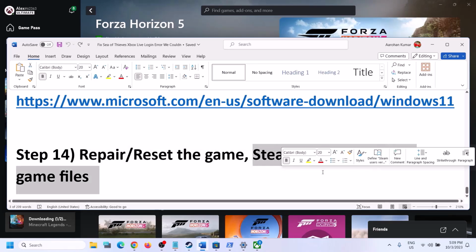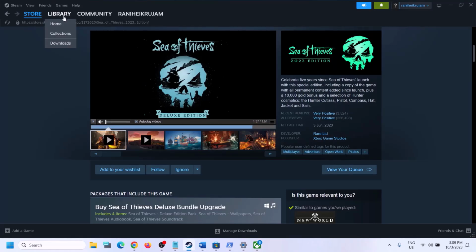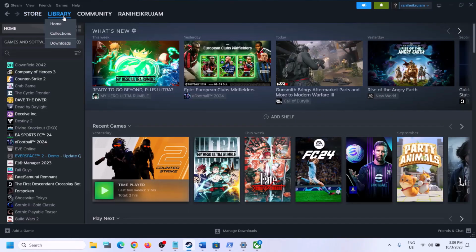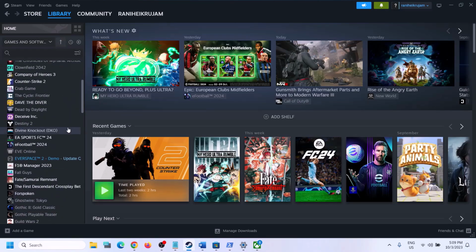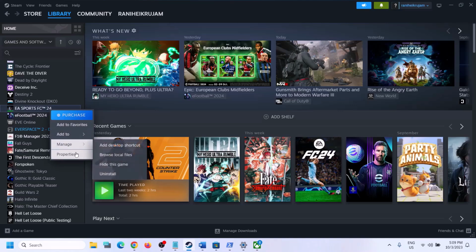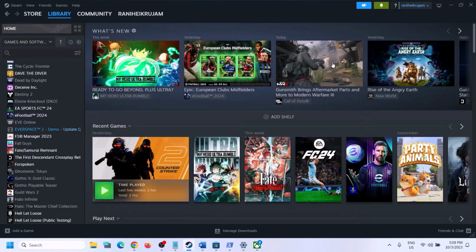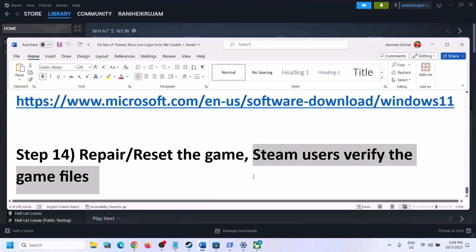Steam users can verify the game files. So if you have the game on Steam, you can go to Steam, make a right click on the game. This is just an example I'm showing with different game. You select the game and then make a right click on the game and then select properties, go to the install files, then click on verify integrity of game files. After the verification, launch the game and then check.